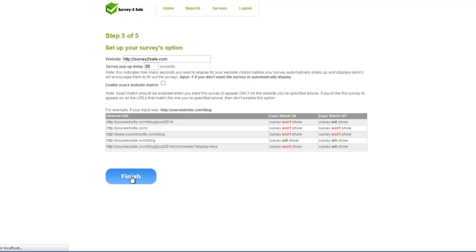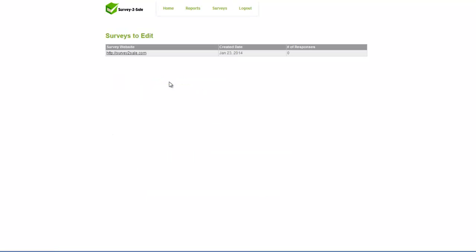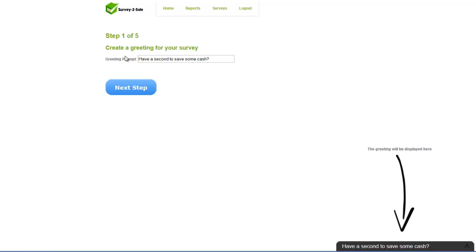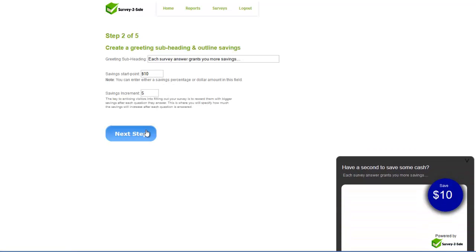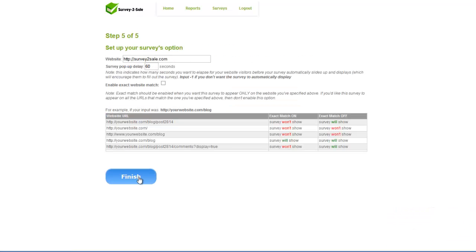Now we can click on Finish, and your survey has been created. Now, if you want to go ahead and edit it, if you made a mistake or you want to make some changes, you can always go in and edit that existing survey. And you see here when it was created, if there's any responses to the survey already, and this is the actual survey itself. So if you click on the survey, then you can go through and just reconfigure everything step by step, however you like. Okay, I'll just skip on through all this stuff because you've already seen it.